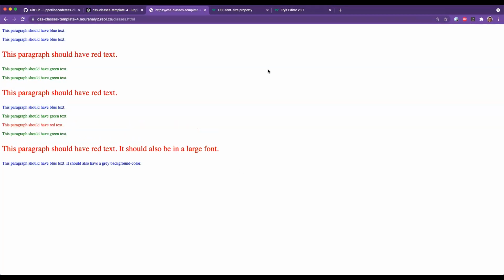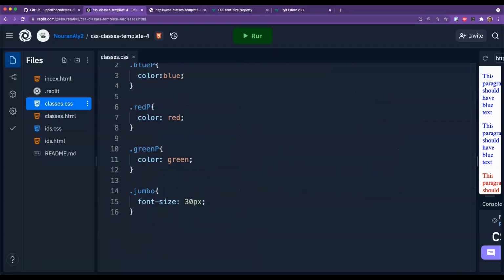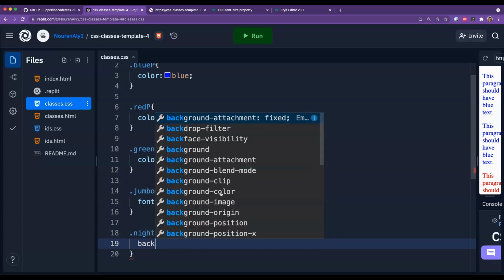So you can think of classes as multiple different adjectives or types that you can assign to any one given thing, and that's going to be a really good way to go about this. So let's just do one more class for this gray background color. Let's head to the classes.css page, and let's create a class called Night Mode. And in this class, we will assign a background color of gray.